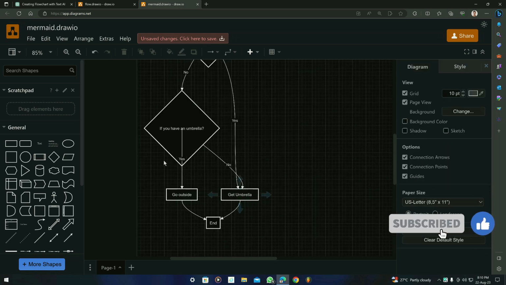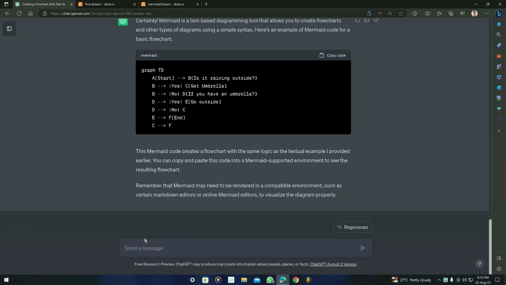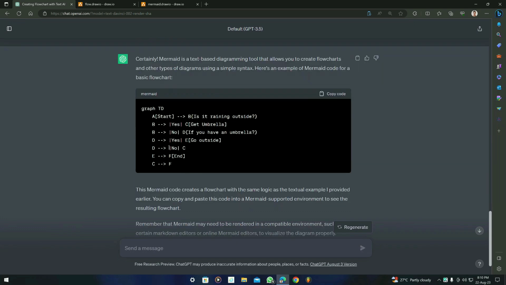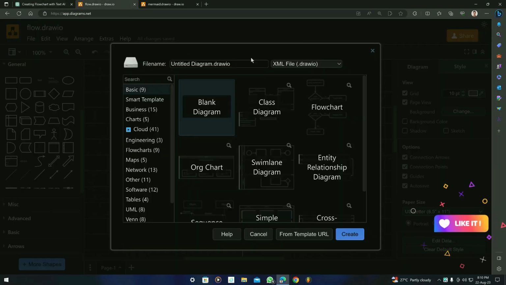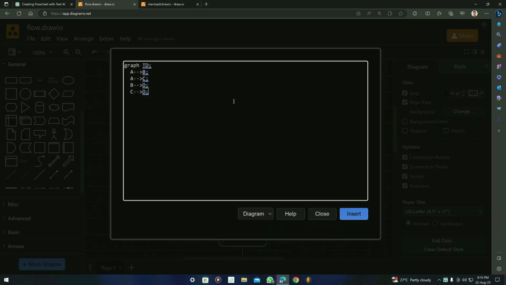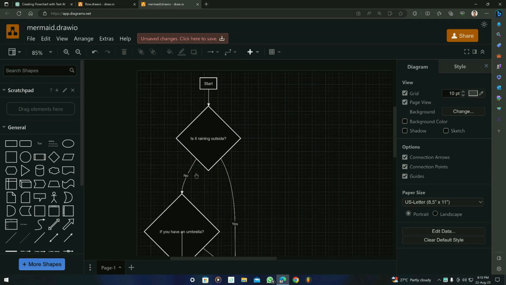So this is the other way that I was talking about. In this way, you don't have to do anything. You just have to give the use case and give this prompt: give me Mermaid code for creating flowchart diagrams for your use case. Your use case will be inserted right here, and then you will see the results like this. You have to just go there and click on the plus button, then go to advanced and Mermaid, and you will see this screen. Paste the code right here and insert it, and you will get the diagram like this.